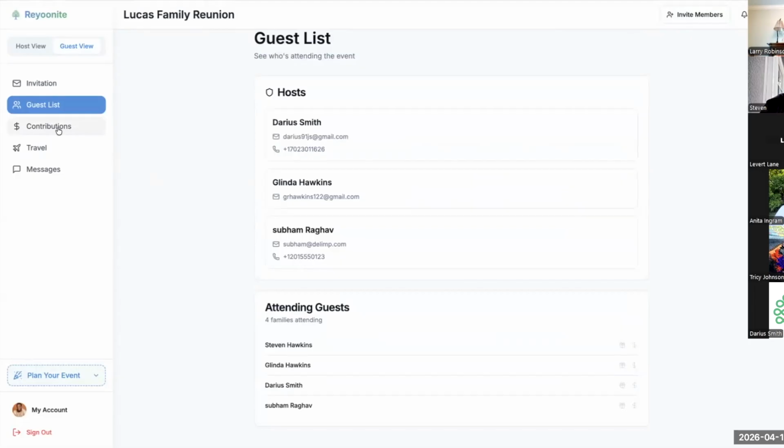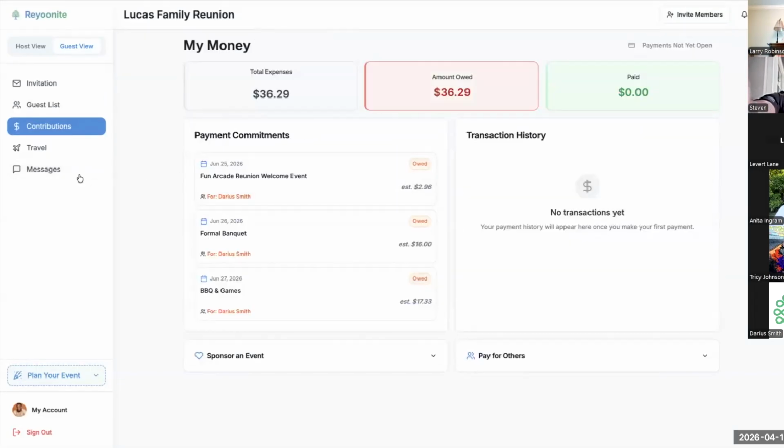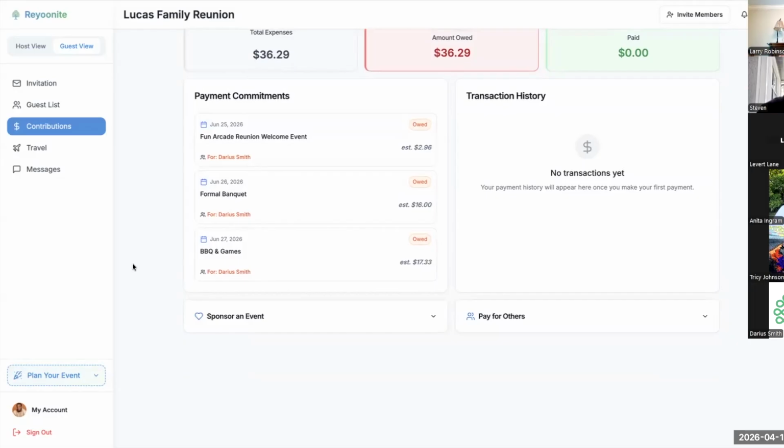The next thing that they will be able to see and do is their contributions. And this is where they will pay how much money they owe. So basically, they'll see what they've RSVP'd to, they'll see how much money they owe, and they'll also see how much they've paid so far. And when they owe something, they can make a payment up here at the top, as long as you guys have that setting turned on.